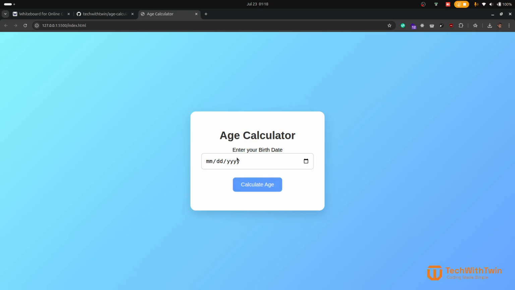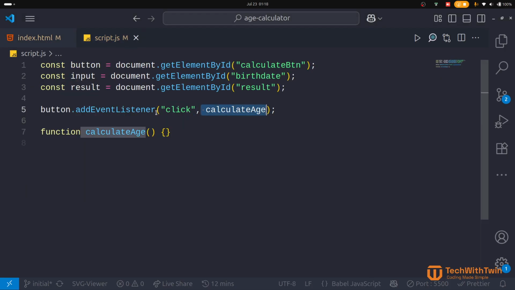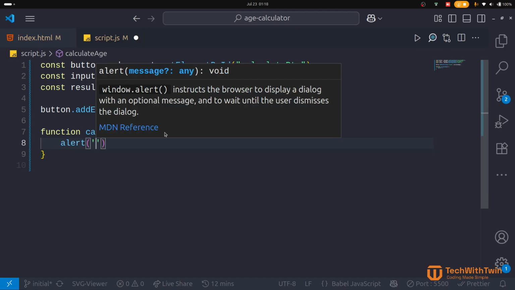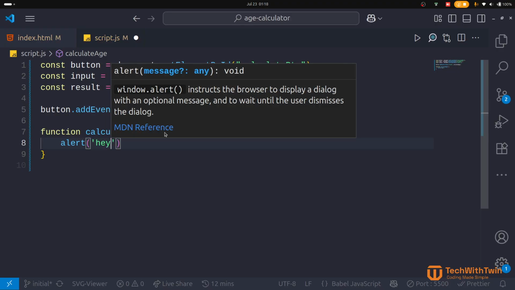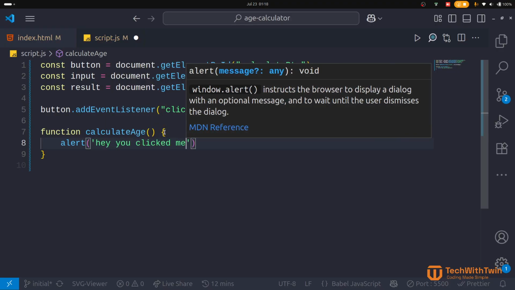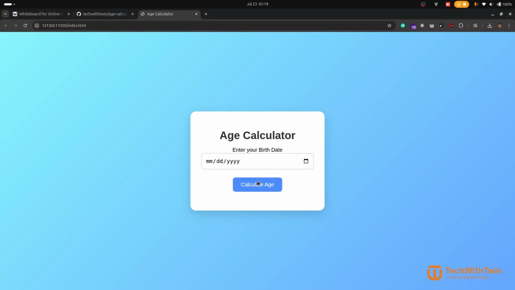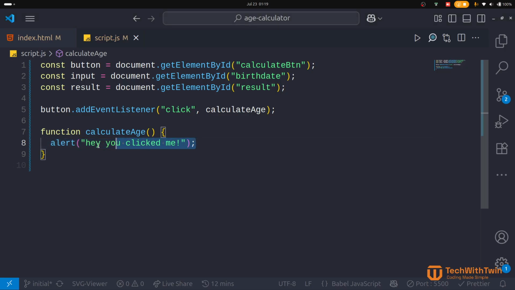If I go back to the browser, whenever someone clicks on this button, the event listener captures that event as a click and then calls this function. So if I do something like alert, we have a native alert in the window. We can say, hey, you clicked me. So whenever someone clicks on this button, we call the calculate age, and then temporarily we have added an alert. If I click this, you can see the alert because that is the handler function.